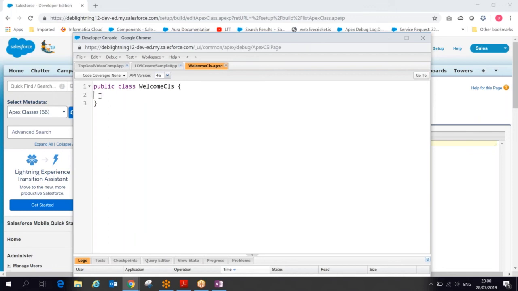See, if I wrote this class and now I'm just writing one data member here, integer x equal 10, and I just save it. What does it do? You remember the previous session? It will go to my metadata server and store it, because it's saved successfully without any compilation error.